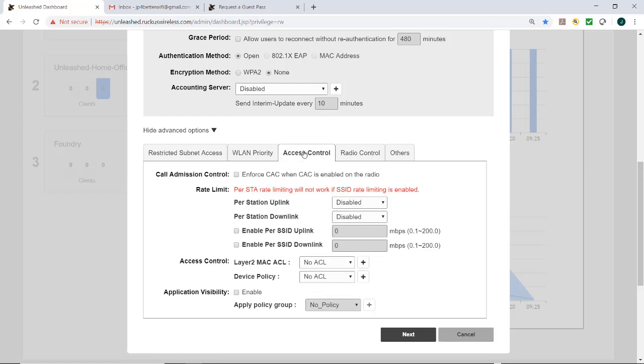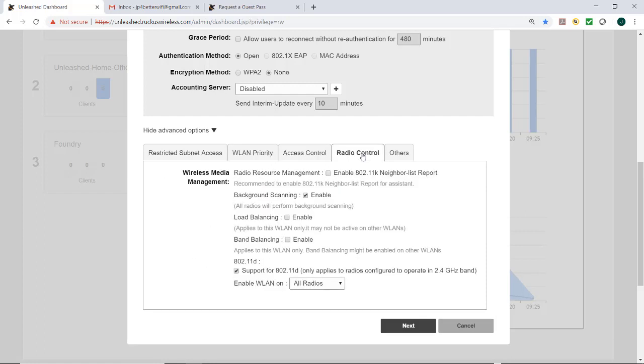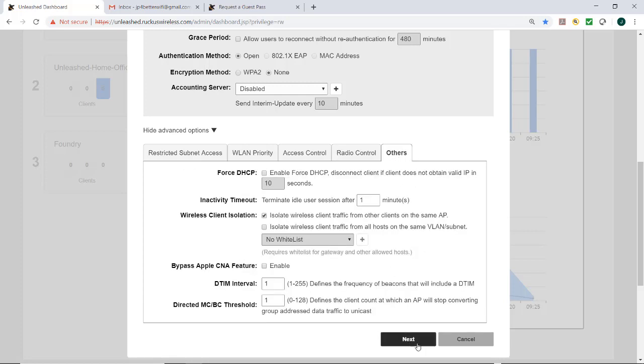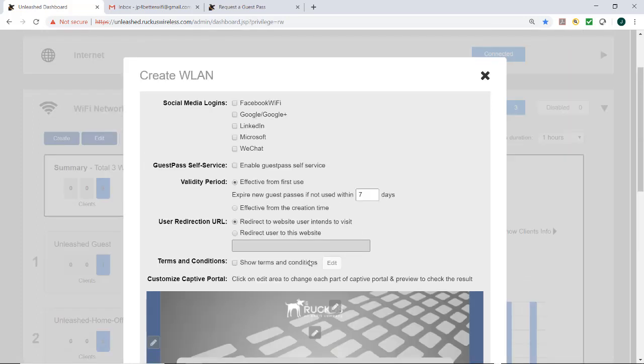Access control, I could set up some features on that. Radio control, I can do background scanning, load balancing, band balancing, and so forth. And then I have some other features here as well. We're just going to take the default. I'll click Next. This is where we're going to set up our login type. So we have our social media logins, and we have Facebook, Google, LinkedIn, Microsoft, and WeChat.